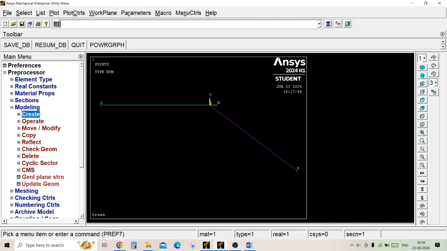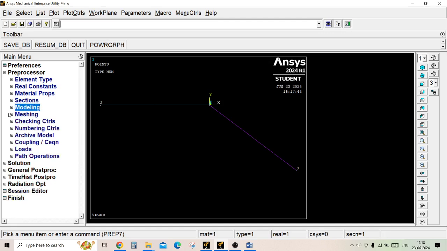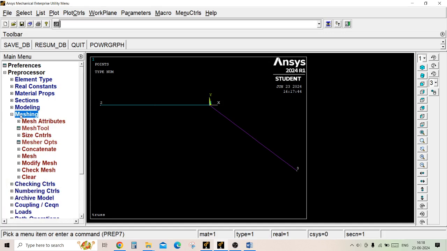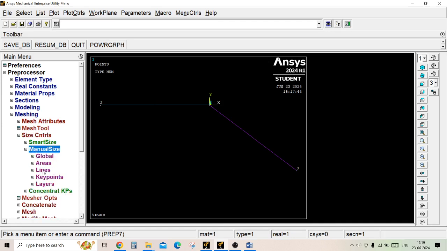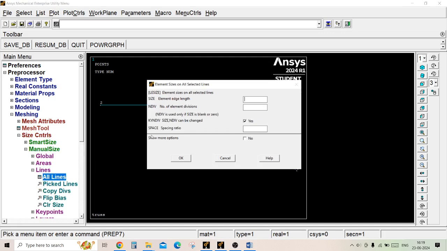The next step is to convert this geometry into a finite element model, for which go to meshing, click on size controls, go to manual size, enter lines, all lines, and type 1 as the number of element divisions.